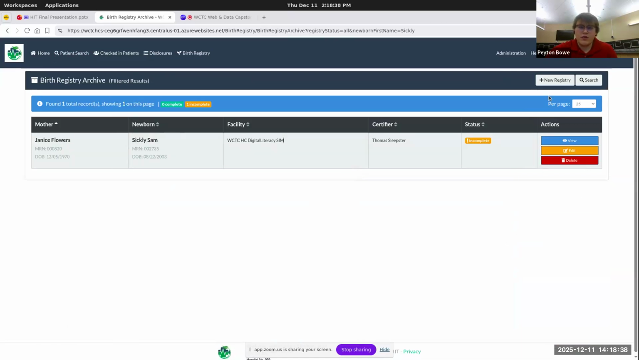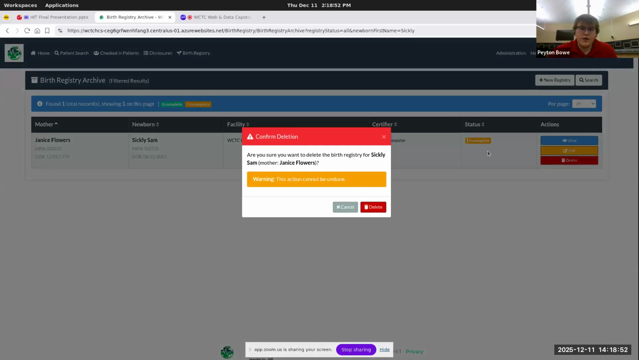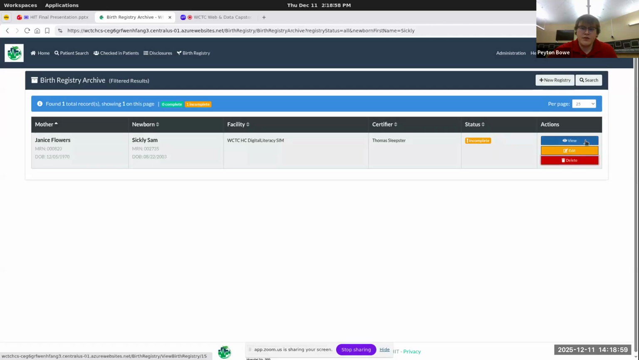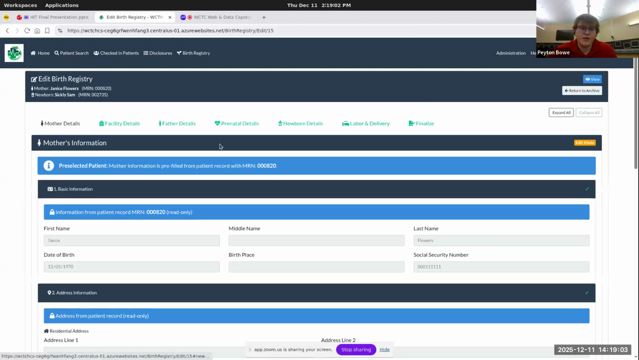And then going over some of the tabs here, we have the ability to create a new registry. If you don't find the birth registry that you're looking for inside the search tab, there's a status indicator of it being complete or incomplete. We have the option to delete it, which pulls up this little modal and asks for user confirmation. There's an option to view it, but we're going to do the edit portion first so you guys can see that. This is kind of what it looks like in edit mode.